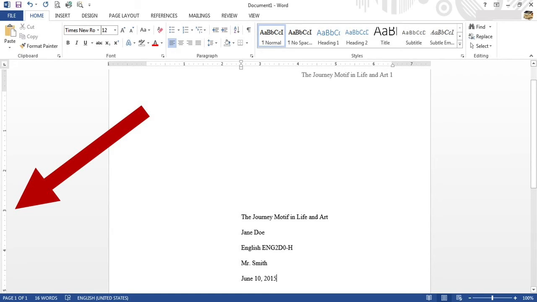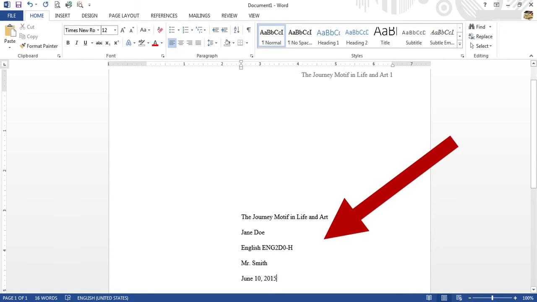I usually start typing at around 3 inches. Type the title of your essay, just as it is in your header. Press Enter. The double spacing should be automatic. Type your name, first and last, and press Enter.